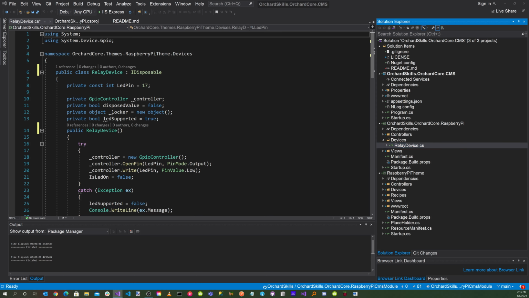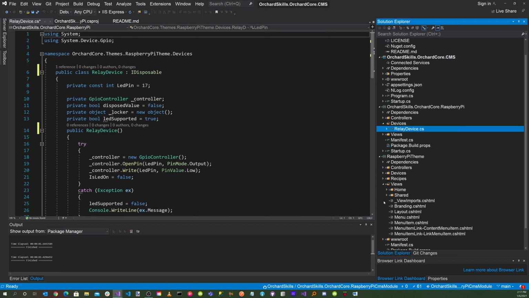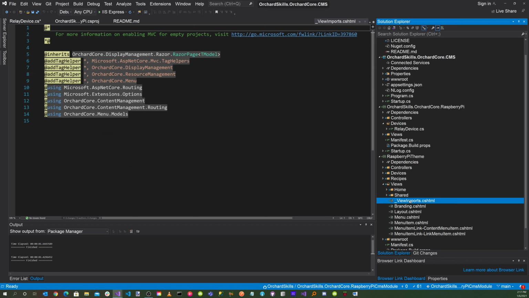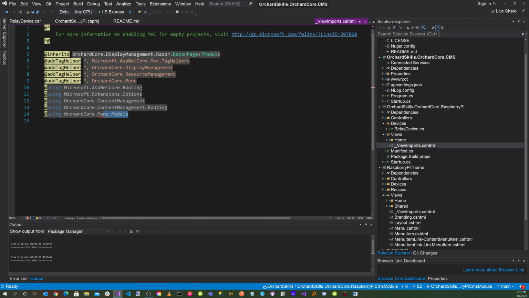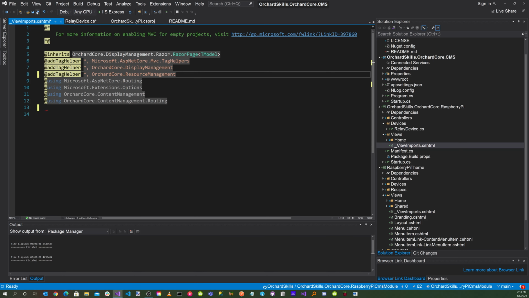Okay, great. So another thing we'll need is a _ViewImports. So if we go click on here, let's copy this and put this under the views here. So then go paste that there. And then in the views, we won't need the menu, and we won't need the tag helper for the menu either. So we'll delete that. Okay, we'll save that.